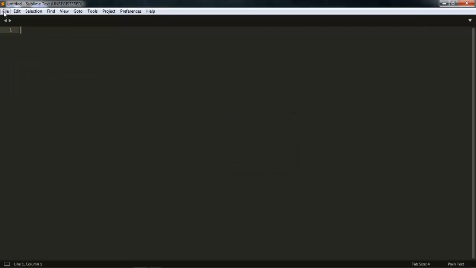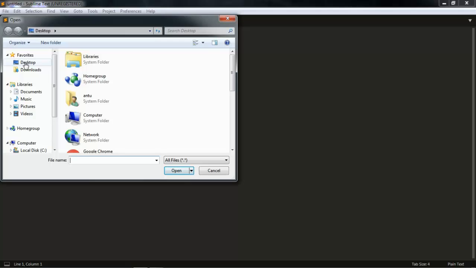Okay, now go to File, open a new file. I will save it on my desktop, and the file name will be index.html. Why the .html? Because we are writing an HTML document, so the extension must be HTML or HTM. You can use either of those.